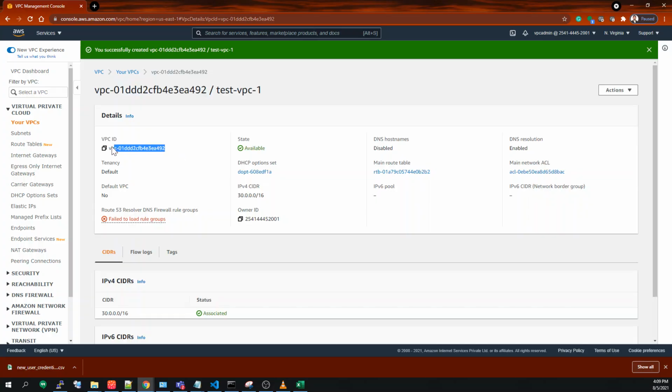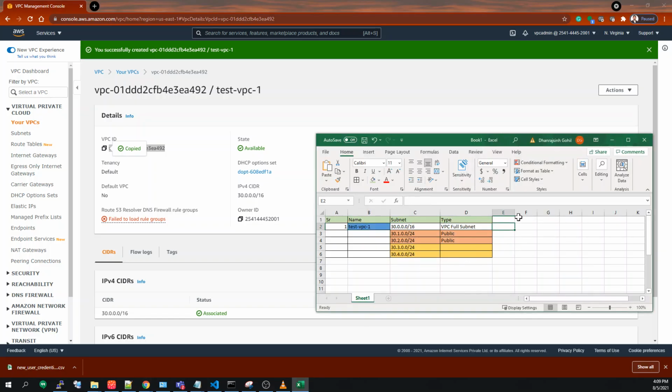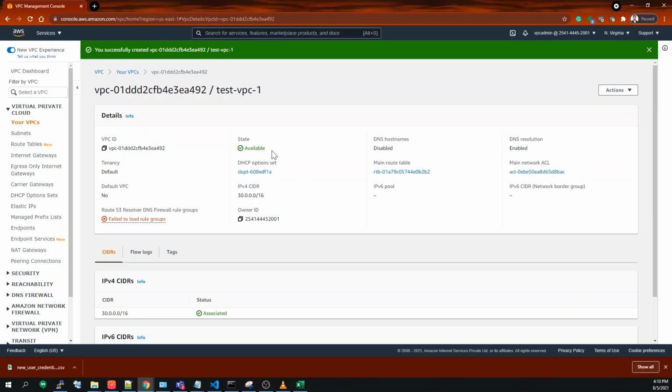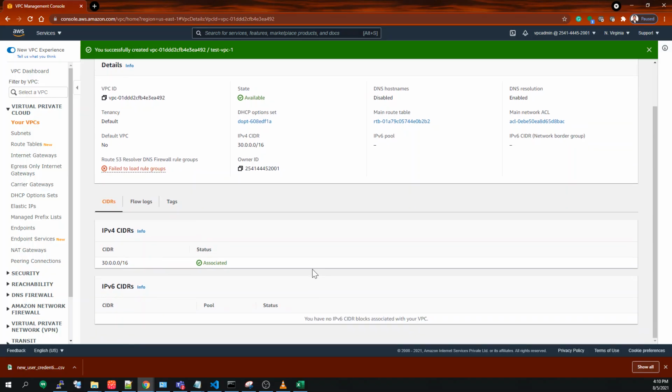I clicked on create VPC, and you can see the VPC has been created. This is our VPC ID. Let me copy that one and put it here, Control V. Let me write down here, it's the VPC ID, so there will be no chance to forget anything. That's why this Excel sheet is useful. This is currently available. Okay, Route 53, no problem. So this is our CIDR, and this is associated with it.